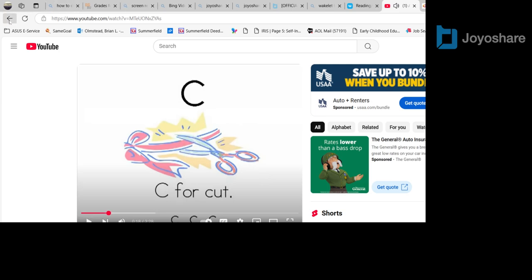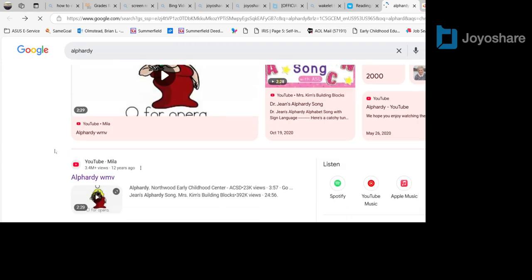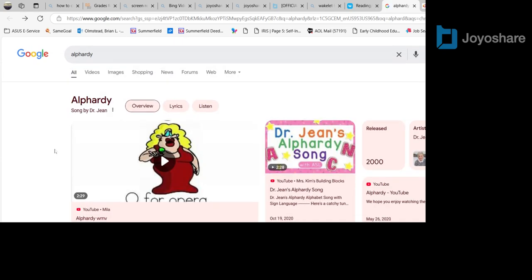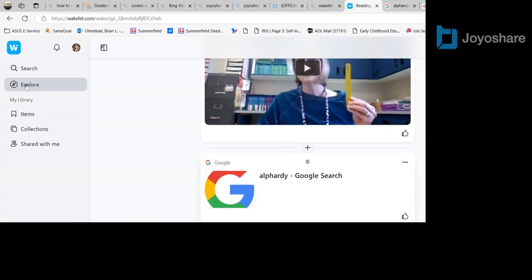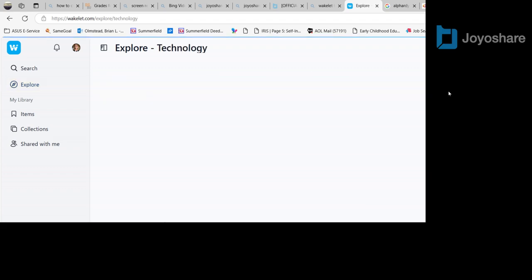Okay, so I think you can see that you can store some of your favorite stuff here, but what's even more unique is you can look at what other people have put on there that maybe have the same interest as you do. So let me go back and show you that. I'll go to the Explore button. Let's go to technology.